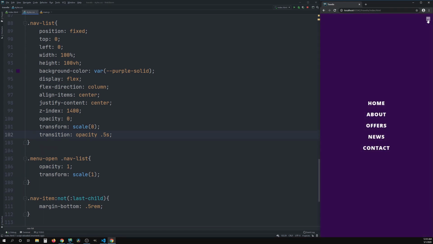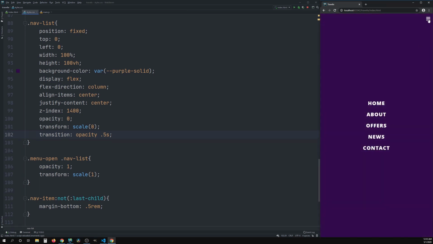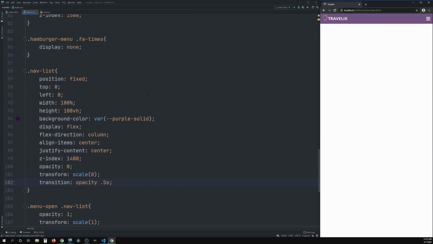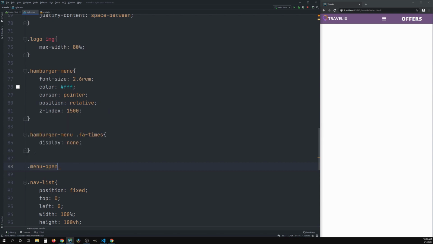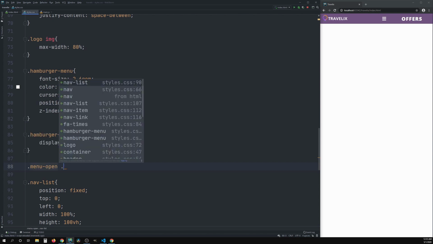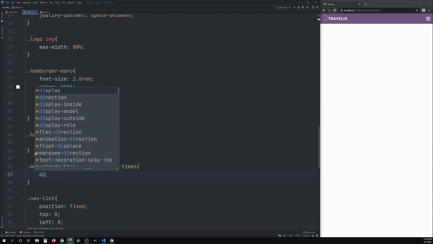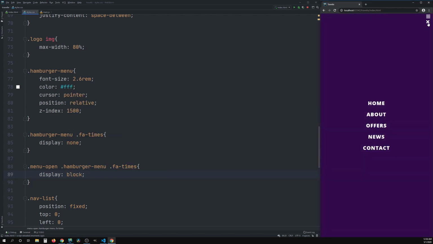Now the only thing left that we have to do is sort out this issue with the hamburger menu. When we click it, we also want it to change to the X. So let's go back up to the styles for this hamburger menu. What we want to say here is when the header has the class of menu open, and then inside of it, we want to look for the hamburger menu and then the FA times, and give it a display of block so that we show it. So now when we click it, you see that it also shows up.